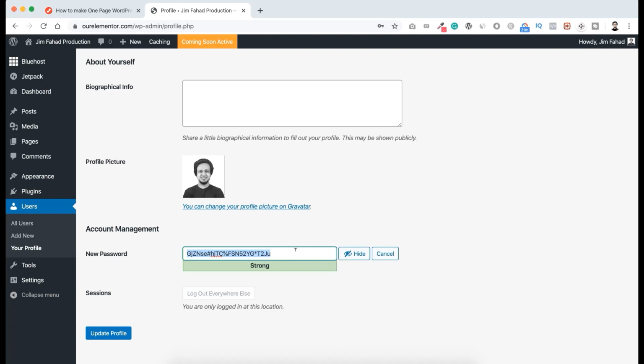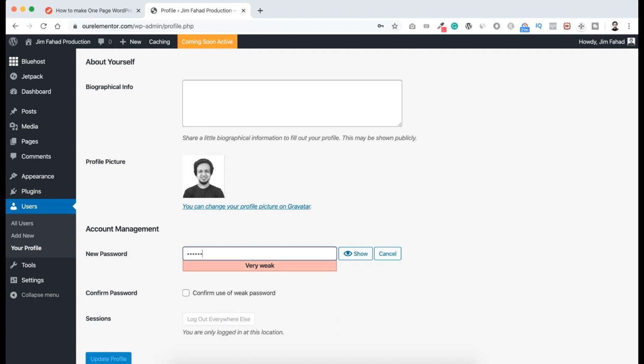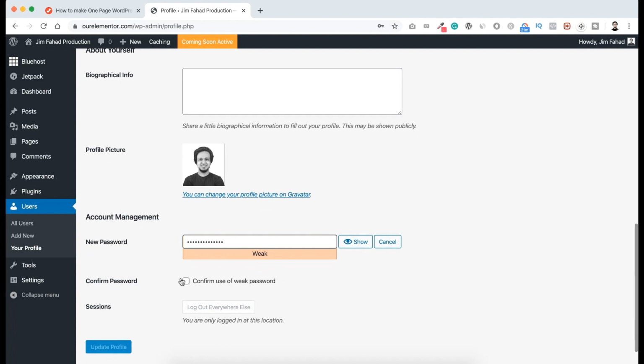So I want to type a password. Let's first click on hide so you cannot see my password. I'm typing my new password here. It says weak, but for now I'm okay with it. So let's click here, confirm use of weak password, and click on update profile.